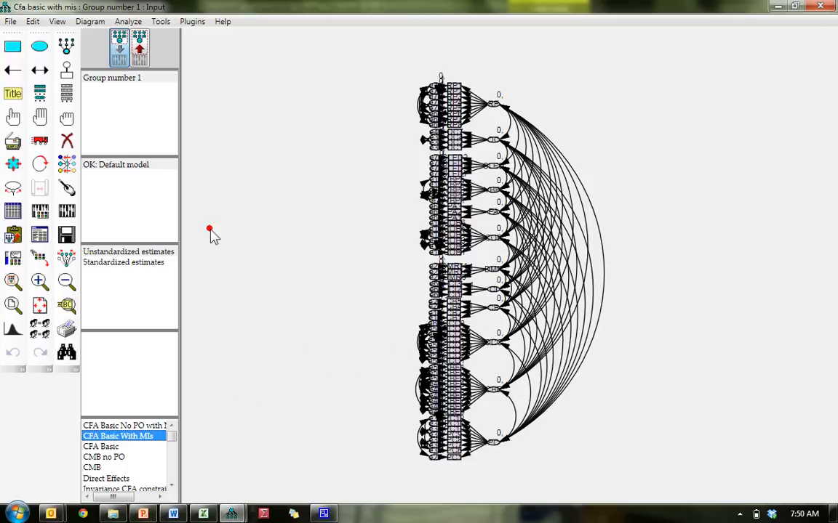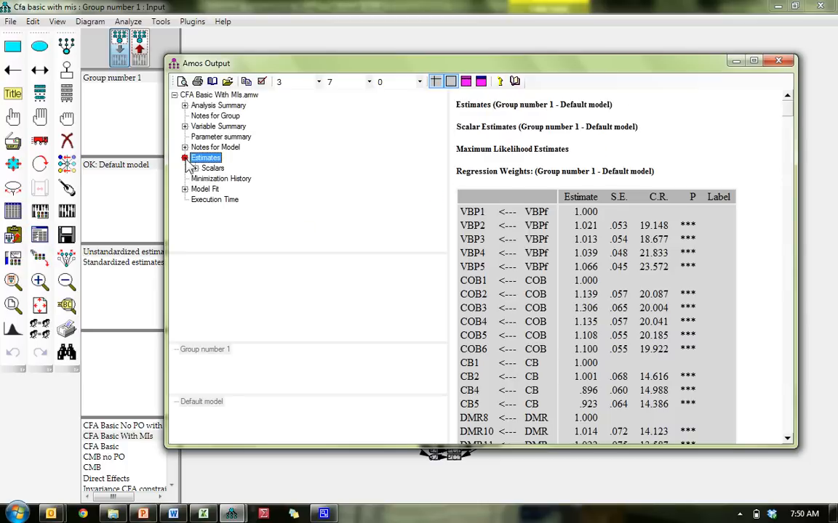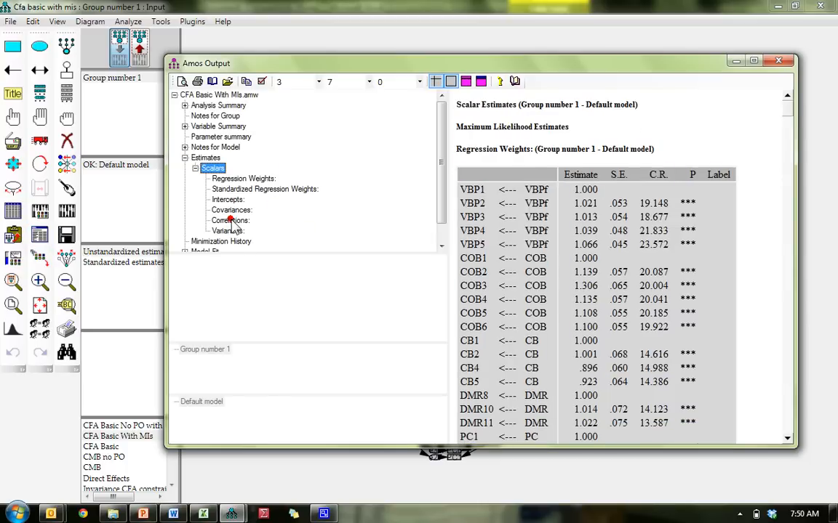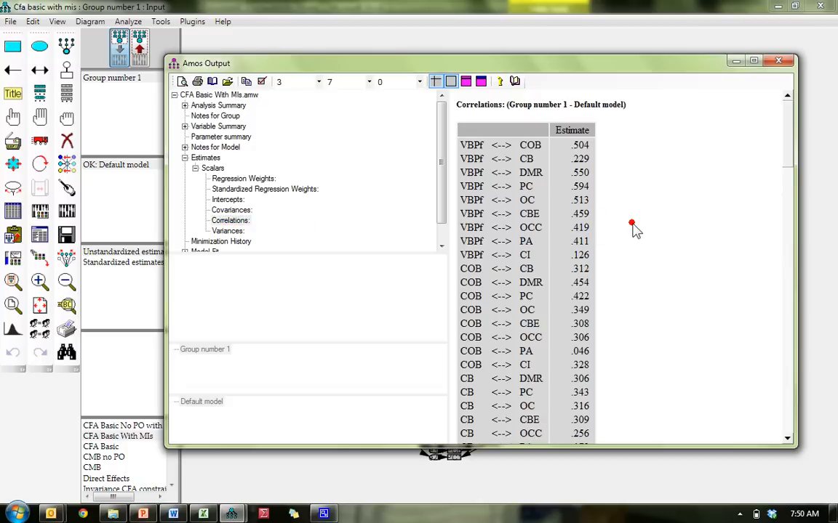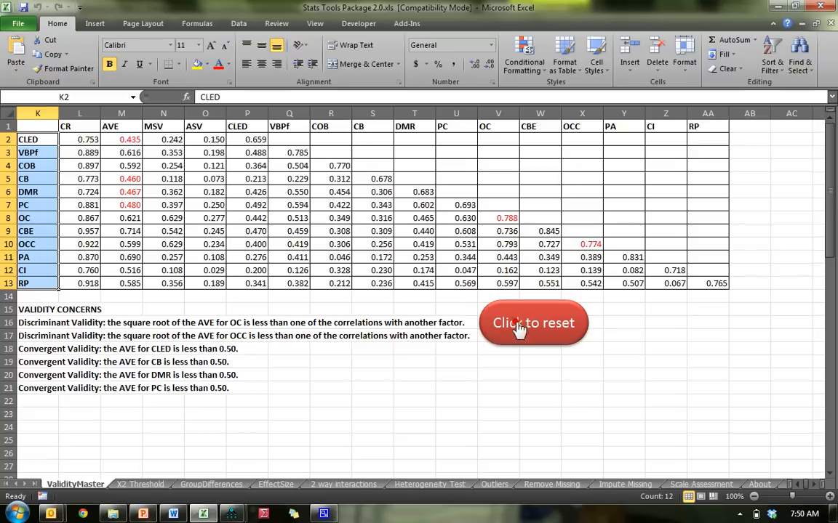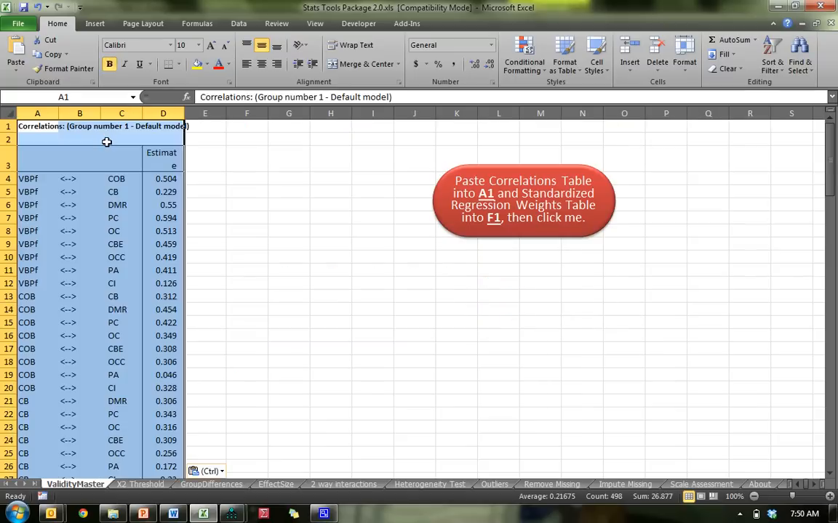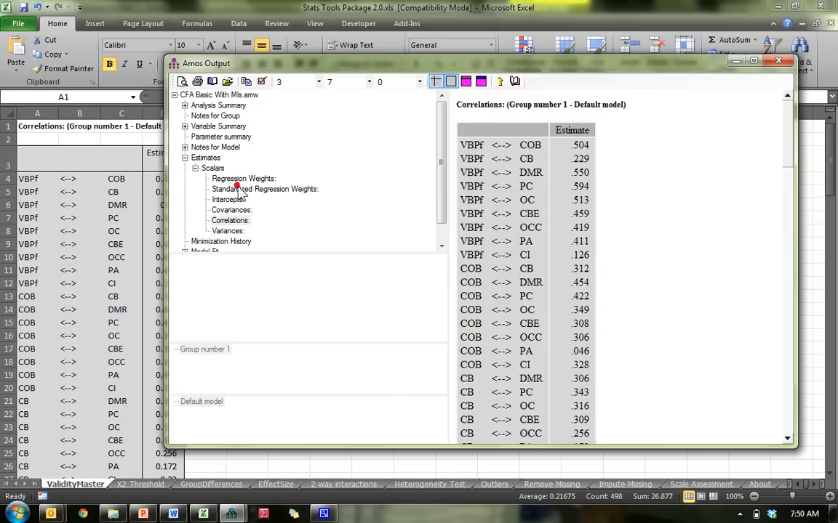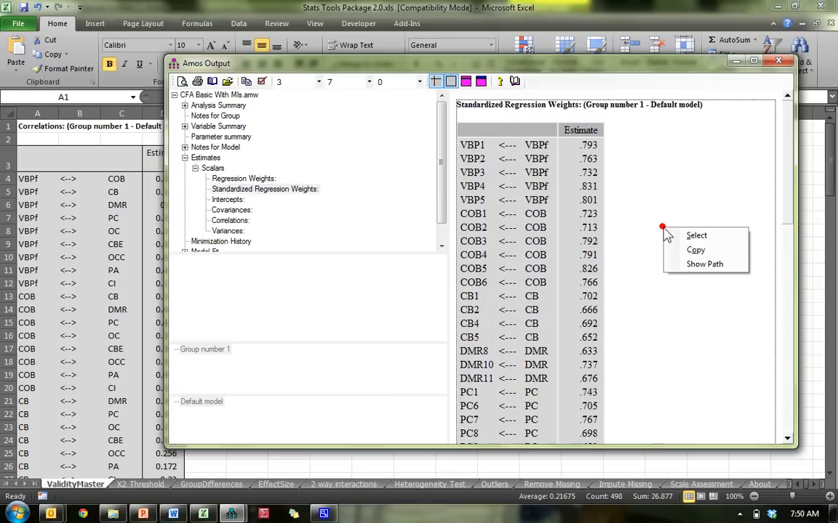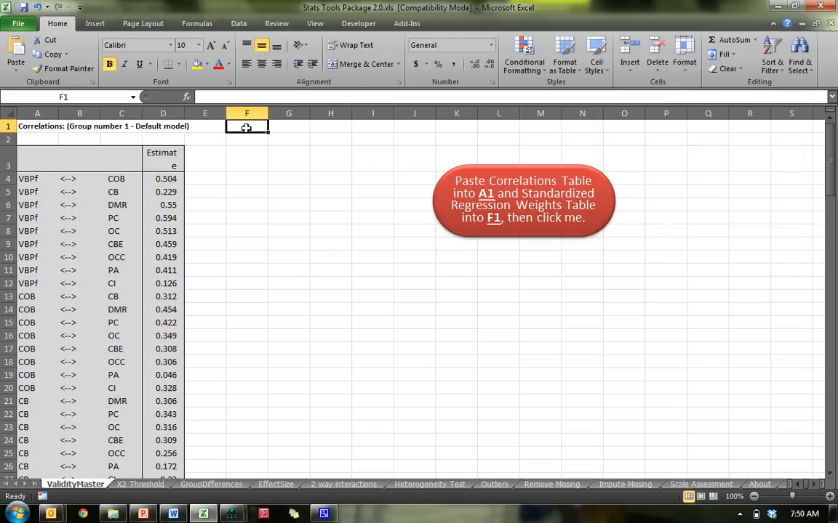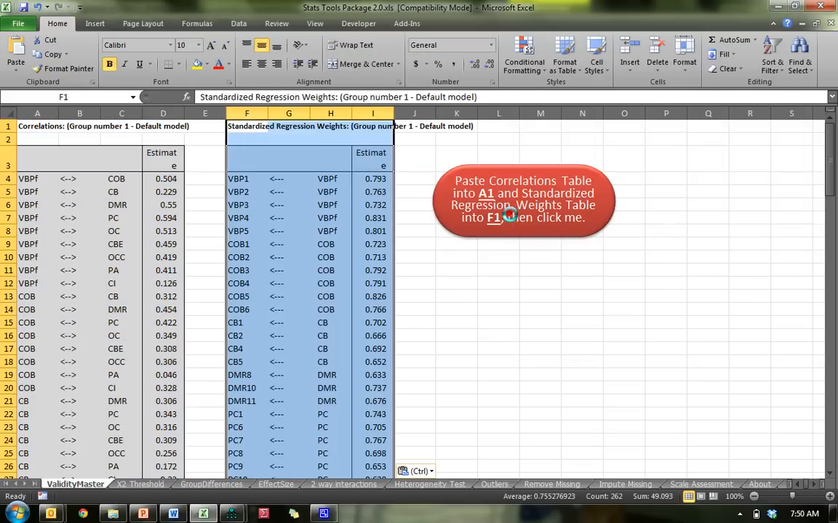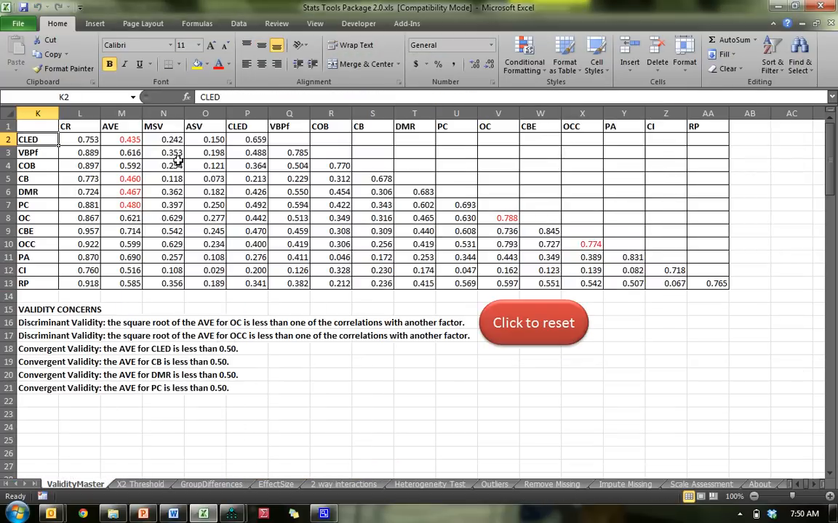Let's do it. Let's see. So you just run this as usual, go to the output, go to estimates, scalars, go to the correlations table. You're going to copy the correlations table. Copy. And then go to my new stats tool, paste the correlations table in A1 of the Validity Master tab. Then go get the standard regression weights table, copy that over, paste that in F1, and then hit this button. And it's done. It builds these tables for you.